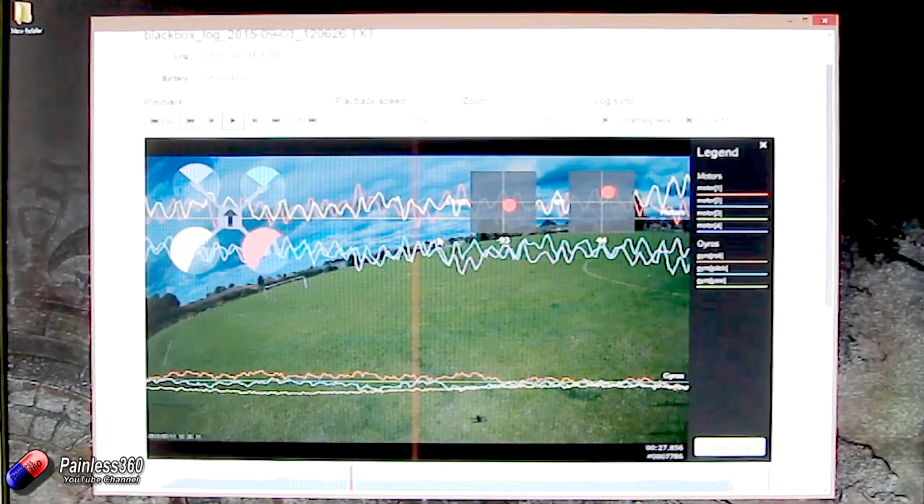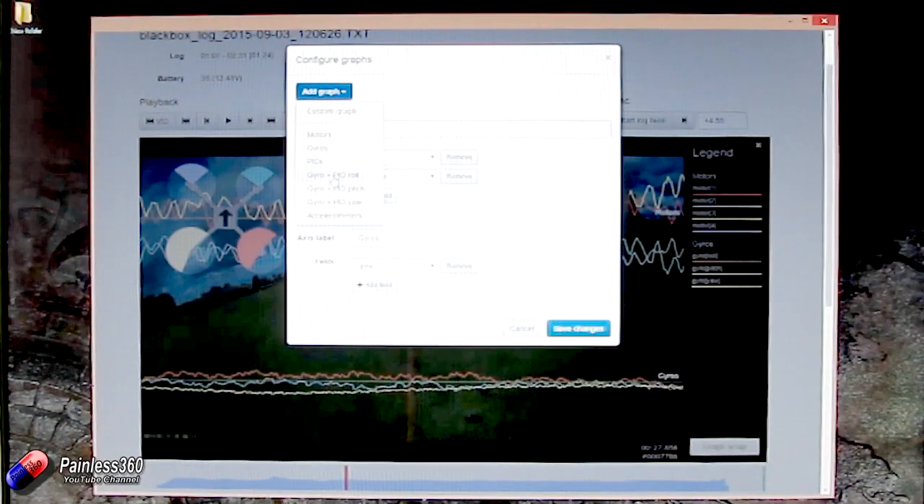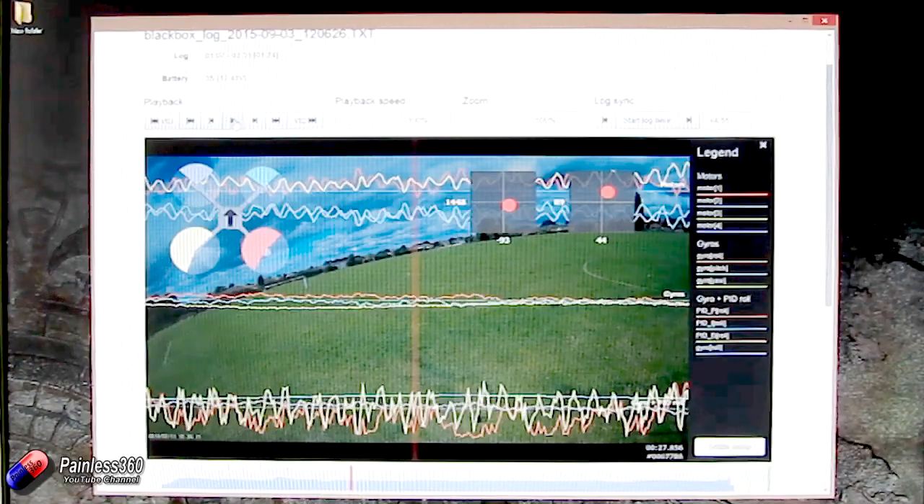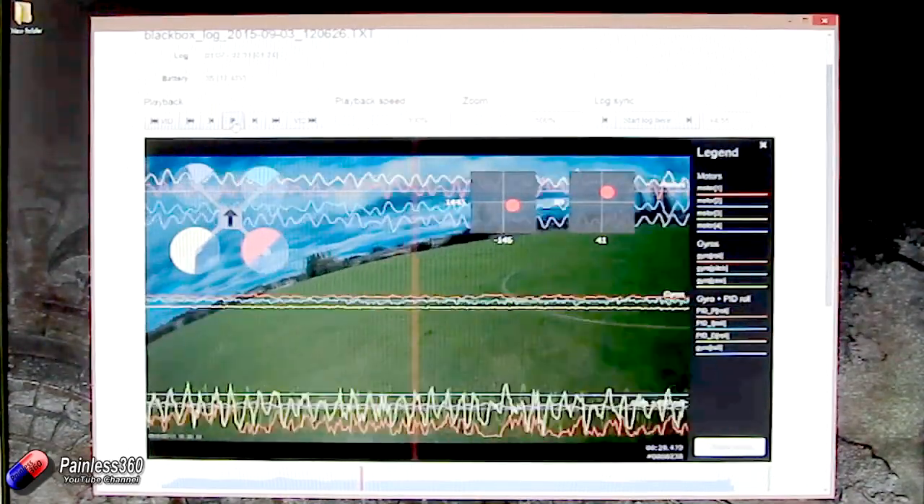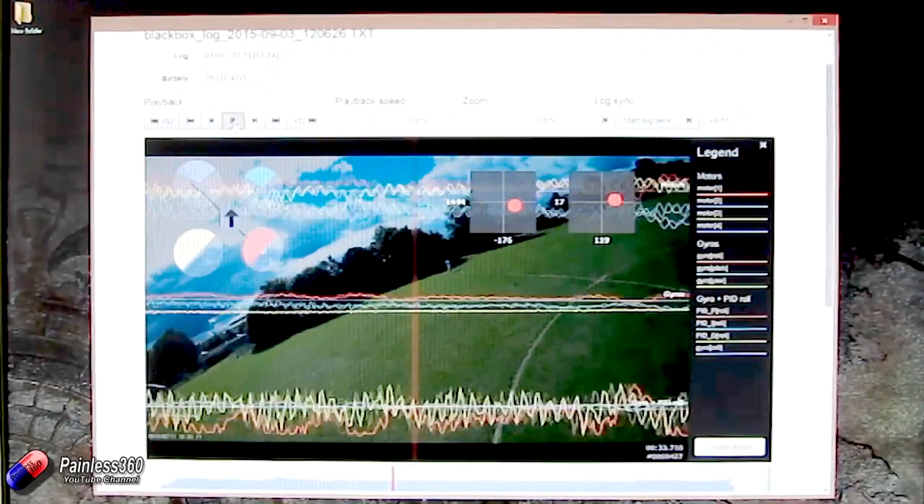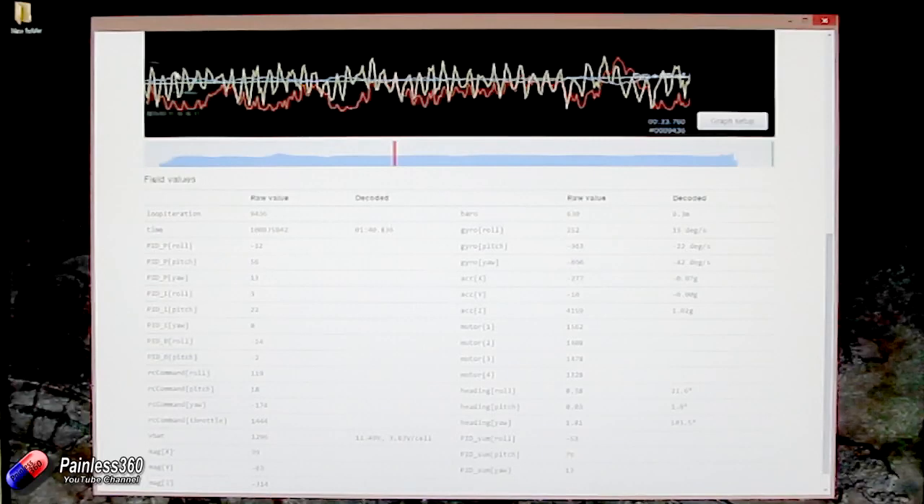So if we wanted to add additional pieces, then we could go into graph setup and we could actually then add gyro plus PID roll. And here we've got a whole other set of data at the bottom. Now, as well as having the information on the screen, you can go down, see where you are in the actual video itself, and also have all of the different field values so that you can see exactly what's going on at that point in time.